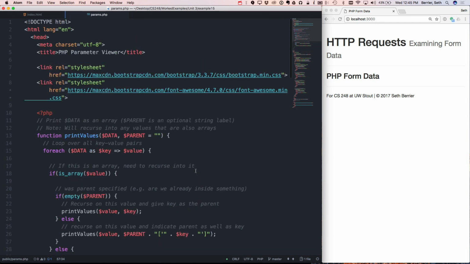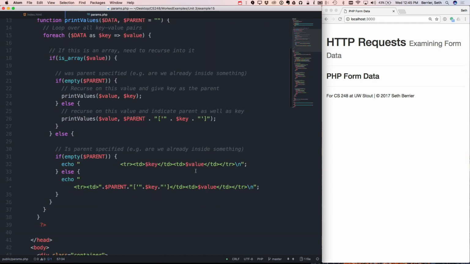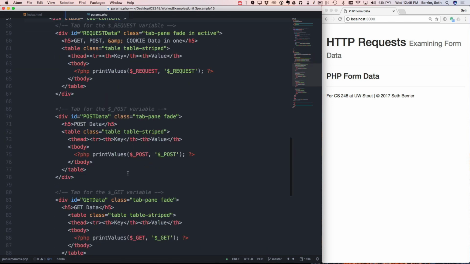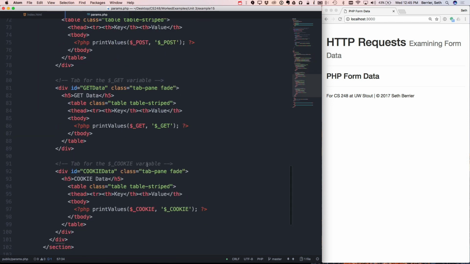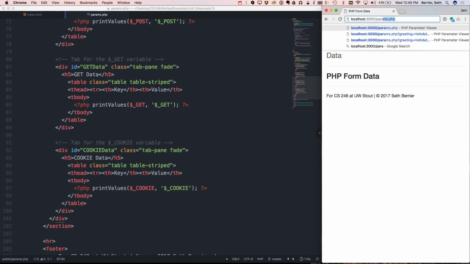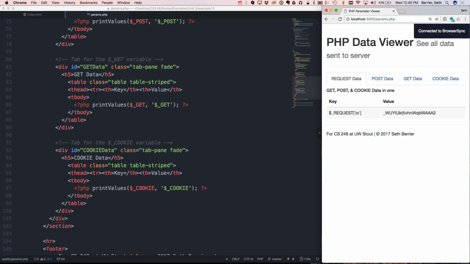What is this actually going to do? It is going to look at the content of all of those different arrays: request, post, get, and cookie. And it's going to print them all for you in tabs. If you'd like to access it, all you have to do after you run grunt to start it up is put /params.php, and that will load that specific file. Here's what comes up for me. You may or may not see this. You'll see there is actually one value.